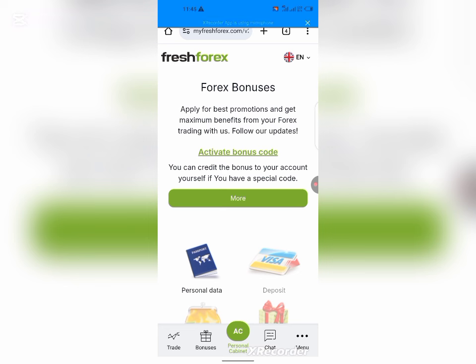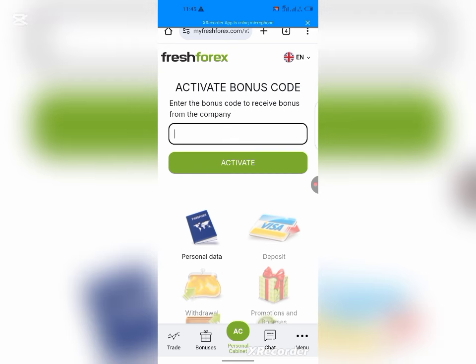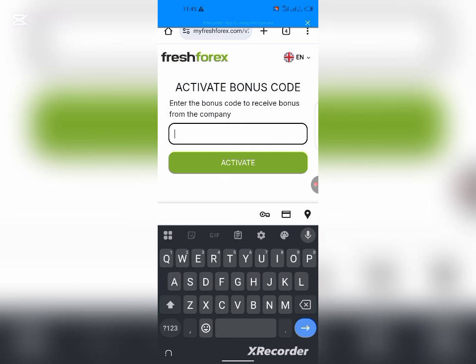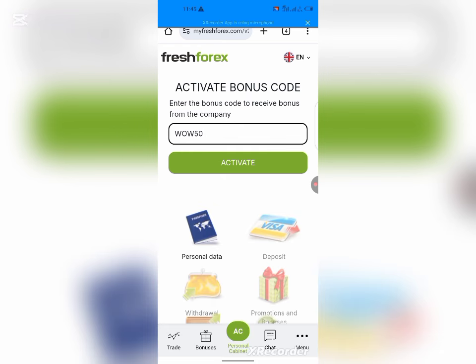So the next thing for you to do is to click on activate bonus code. So now let me enter the promo code for you. The promo code is WOW50. So this is the promo code, and I want you to see it properly so that you won't have any delay. Once you are done, just click on activate. Once you are done activating it, go back to your dashboard.